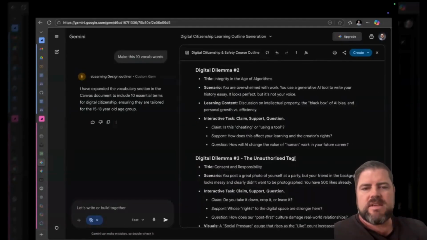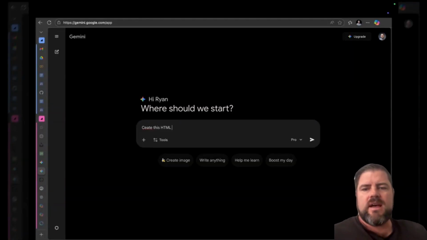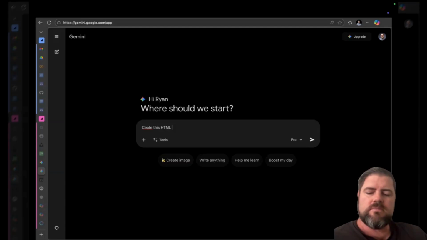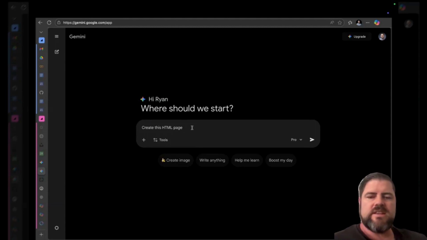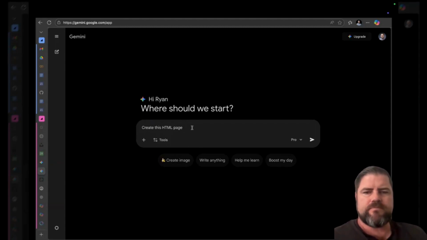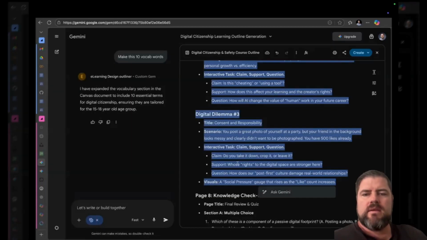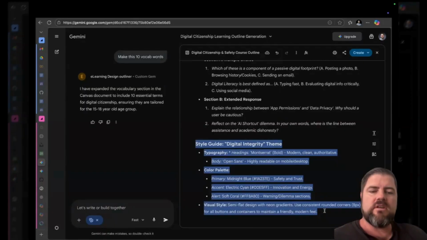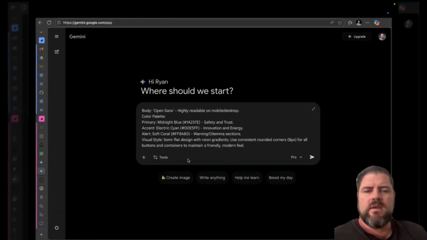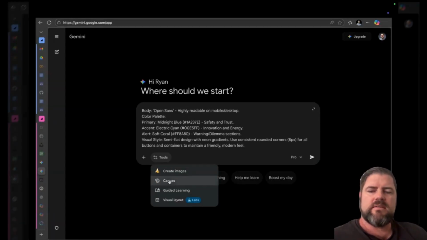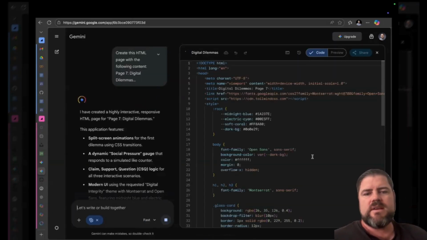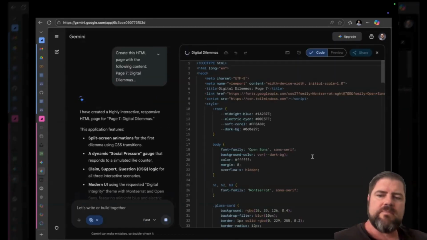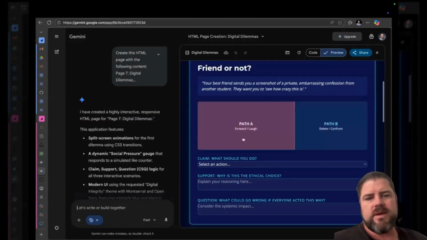So here I'm just editing away at the content. I went and copied and pasted all of that, so it's all going to be page 7. Go to a new chat, ask for an interactive HTML page, and then same as before, I go and copy the style guide. So I paste the style guide in there, ask for it on a canvas, and this time it's got all my dilemmas going to be on one page instead of separate pages.